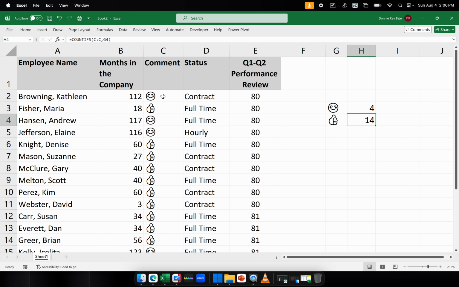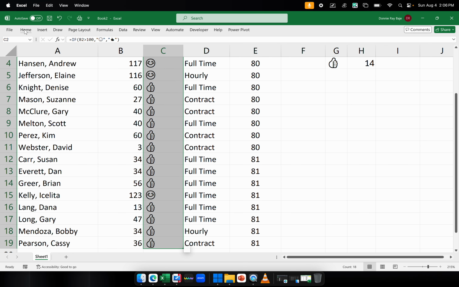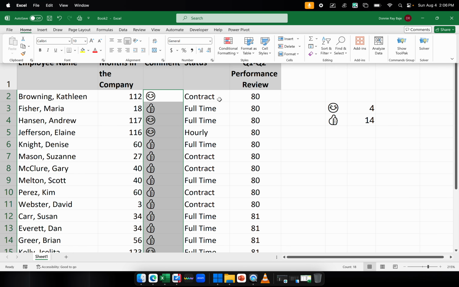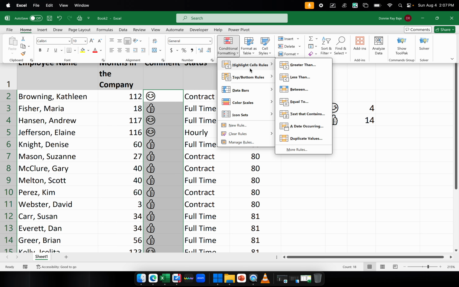So I could highlight these cells over here, go to Home, and go to Conditional Formatting. Under Conditional Formatting, I will choose Highlight Cells Rules. And you see here that we have some rules that we can implement if the cell is greater than, less than, between, equal to, and so on. What we're going to select here is equal to, because we want to change the color of the cell if the value is equal to the smiley face.